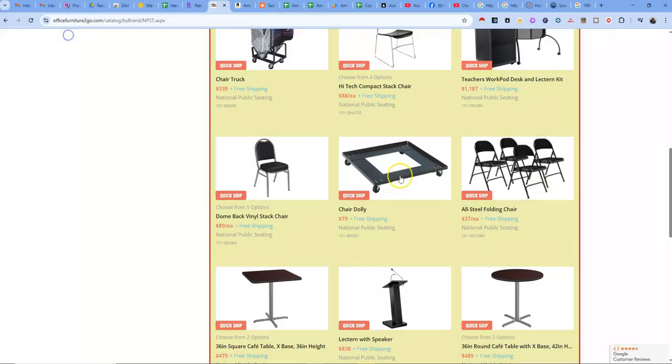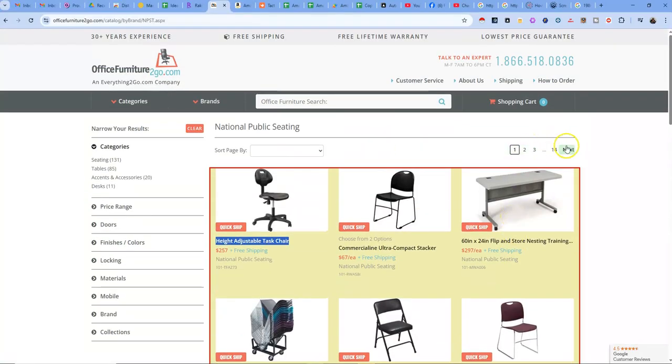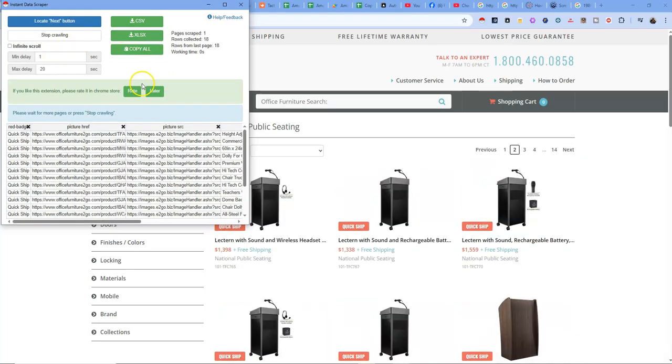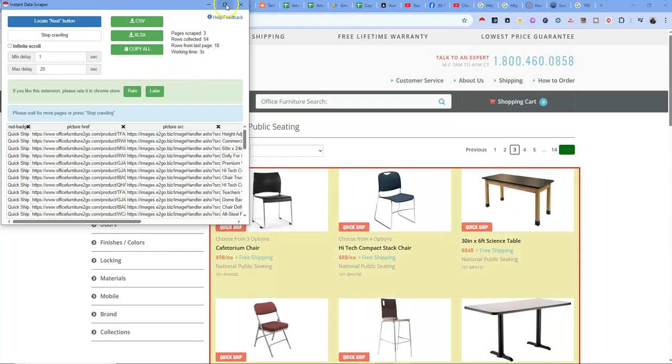Using the Locate Next button, I can even have it turn pages automatically and continue to scrape. I'll just click on the word next, and then I'll click Start Crawling, and it will start scraping.